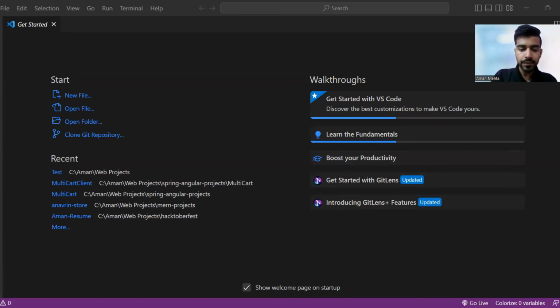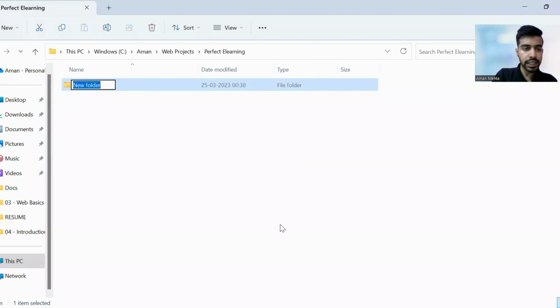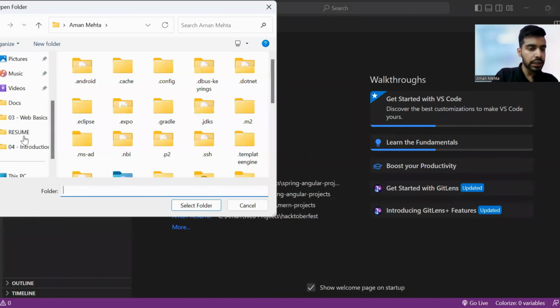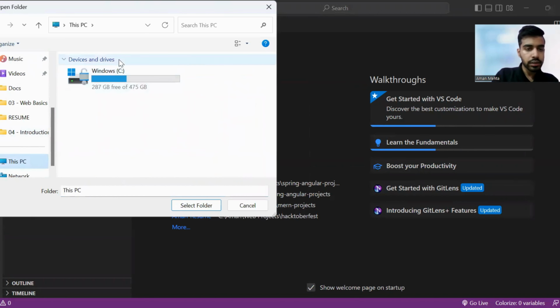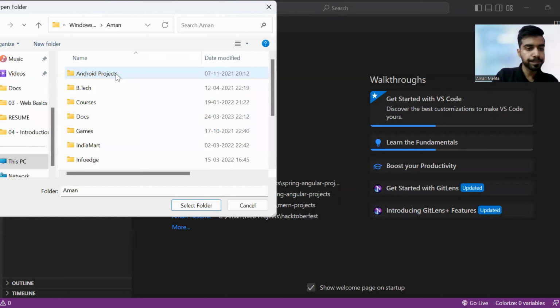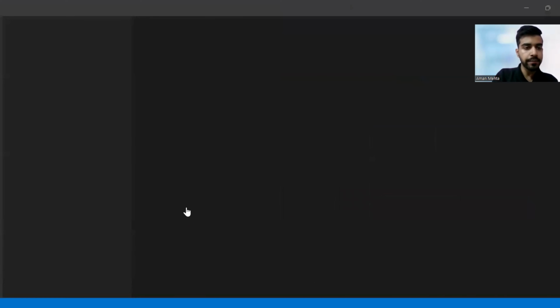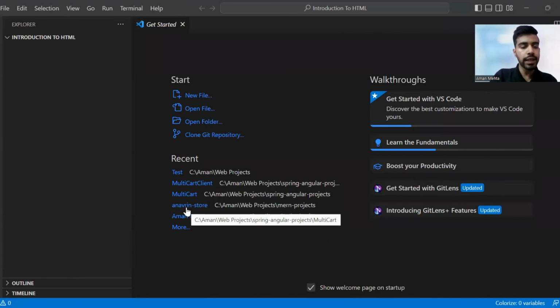So let's start. Here I will create one folder where I will be keeping all the projects in this course section. I am naming it Introduction to HTML. I have created one folder. Now open this folder in VS Code. Let me locate this folder. Okay, yeah, projects. So this is the folder which I have created. I have opened this folder in VS Code.